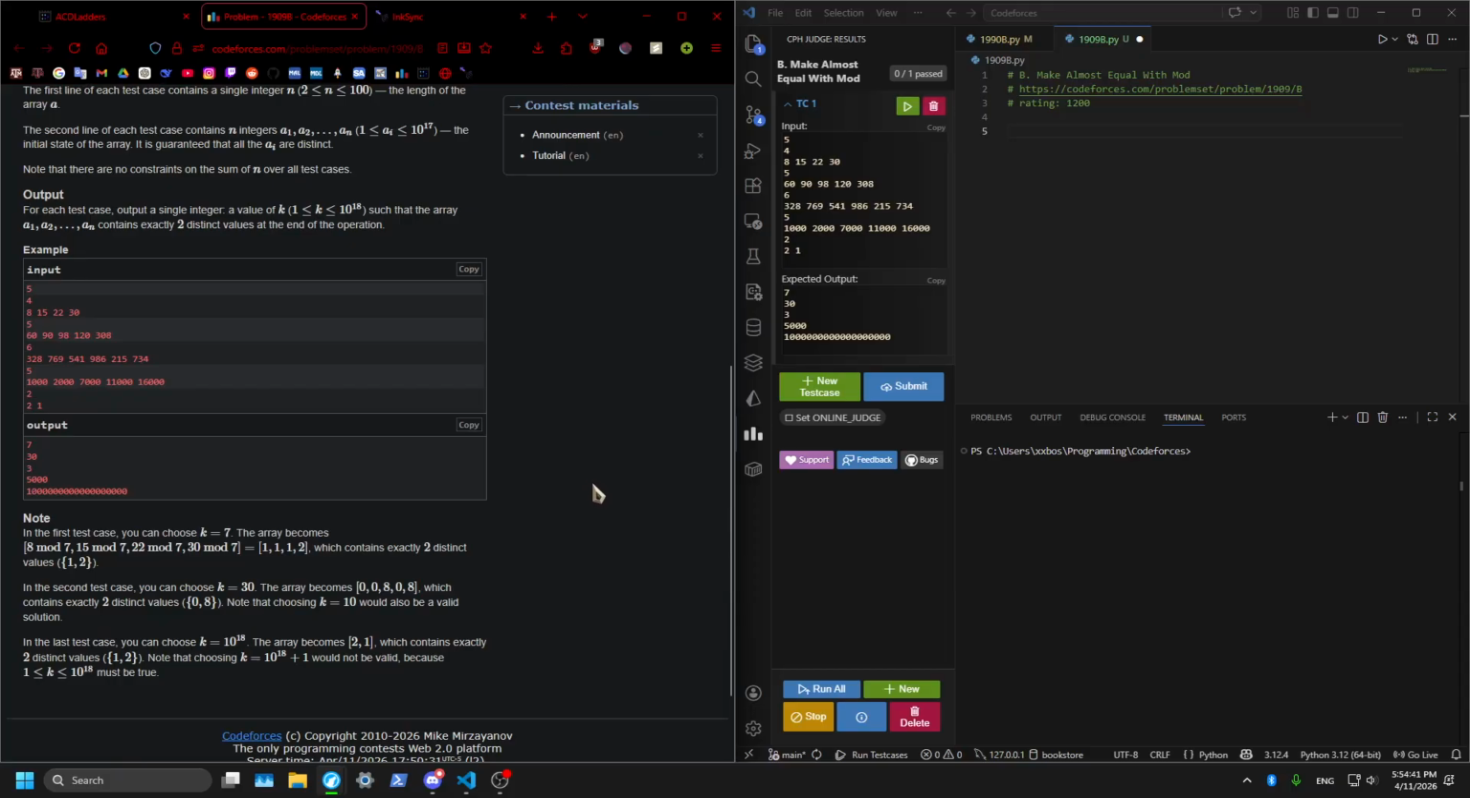So let's think about it. In the first test case, you can choose k equals 7. The array becomes 8 mod 7, which is 1. 15 mod 7 is 1. 22 mod 7 is 1. 30 mod 7 is 2, which is 2 distinct values. Okay.